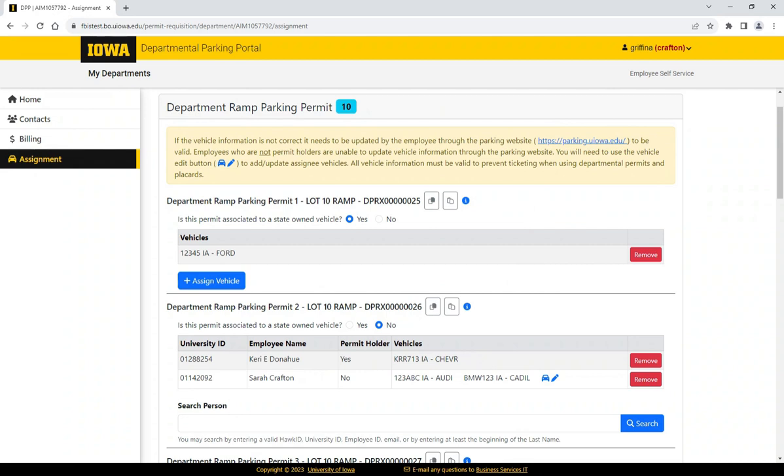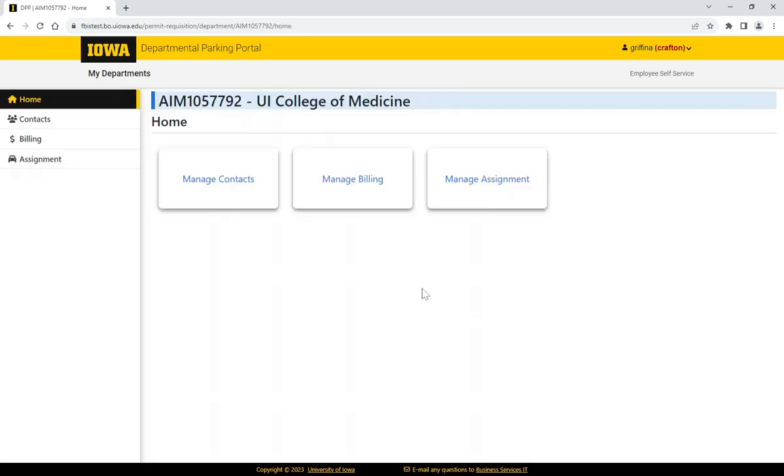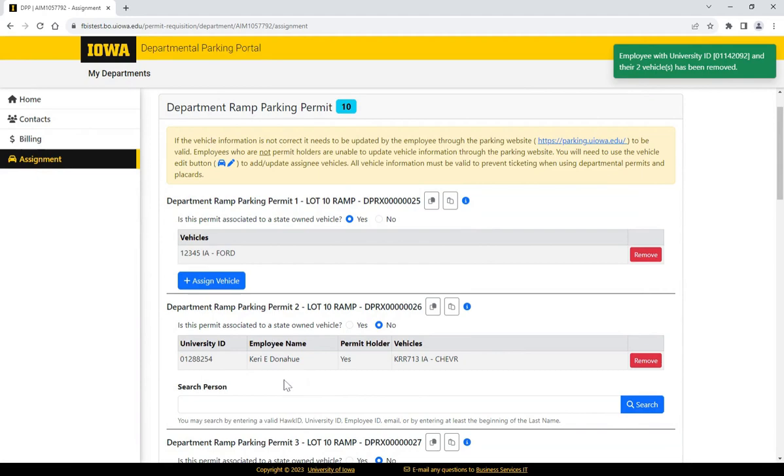You can assign as many employees to a permit as you would like, but note that only one person can park at one time. If 2 or more people are parked and are listed under the same permit, then a concurrent parking ticket can be issued to both vehicles parked. It is important that employees are not parking at the same time, so we suggest only having one person per permit on the account. So I'm going to go ahead and remove Sarah and only keep Carrie on this permit.